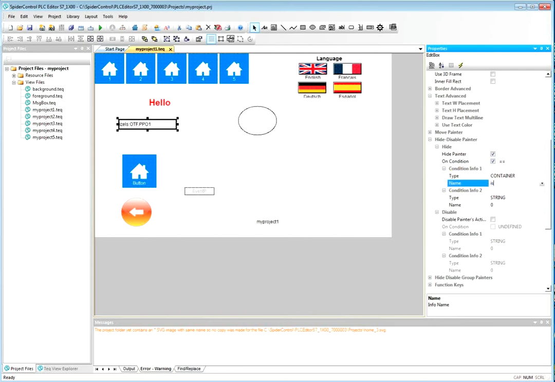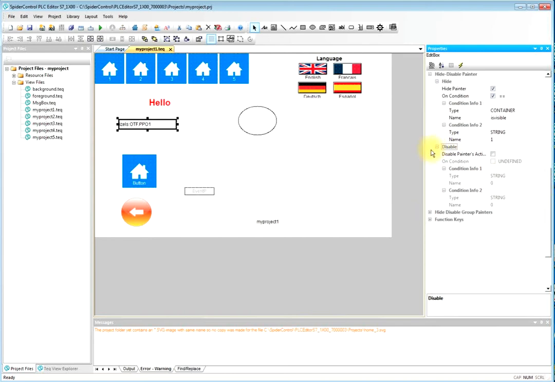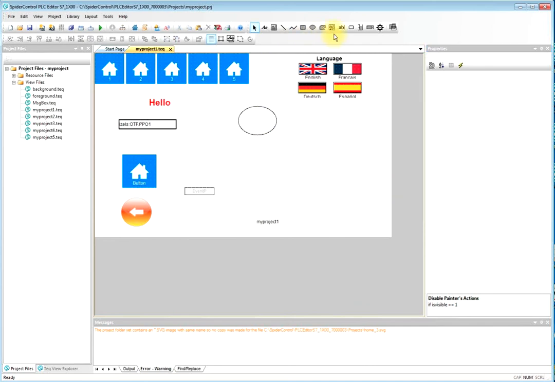So we can choose a container variable as a source and compare this variable to a constant. And we say, well, if the container is 1, then it will be hidden. Additionally, we can make a disable condition, so disable will forbid the object to be written to. It is visible, but I cannot change its value. I will put the same condition.